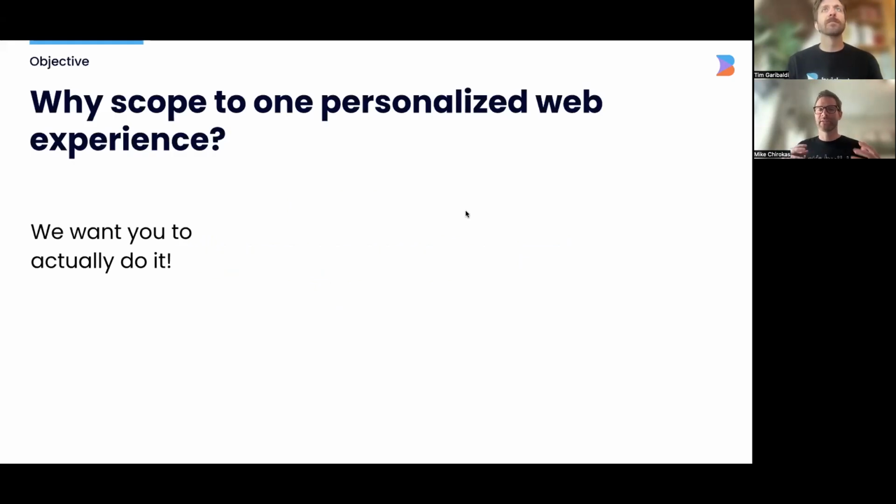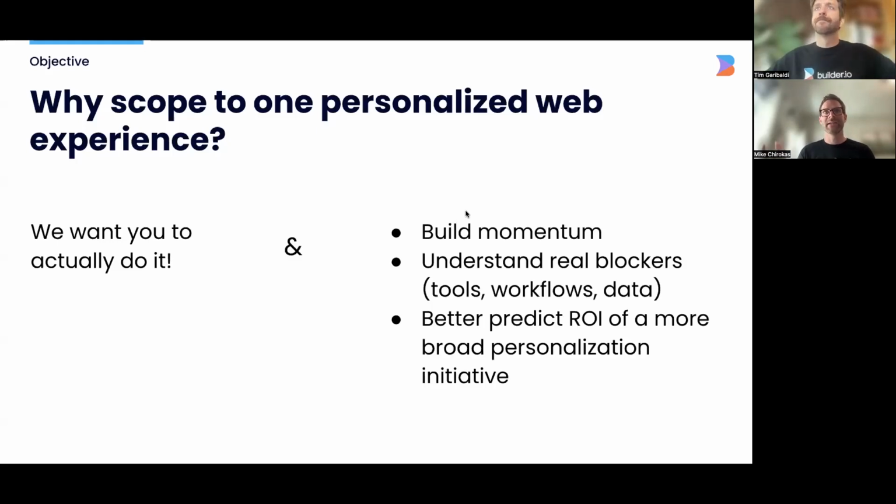So why did we scope it so specifically to one personalized web experience instead of saying, like, how to ship personalized omni-channel, cross-functional personalization initiatives? It's because we want you to actually walk away with this and do it and implement it in your business. We wanted to give really tactical steps and as many shortcuts as possible, while still doing something effective to launch this. Do you have any kind of context here from what you've seen from customers and before?